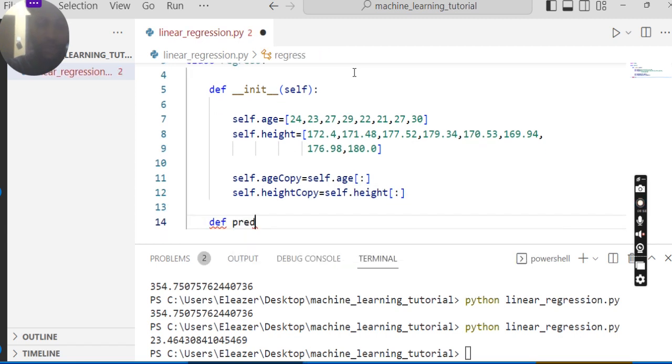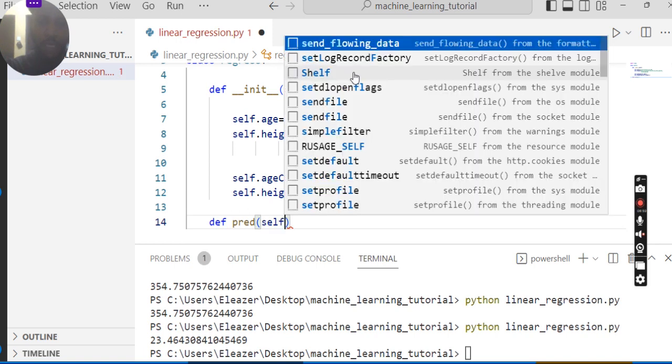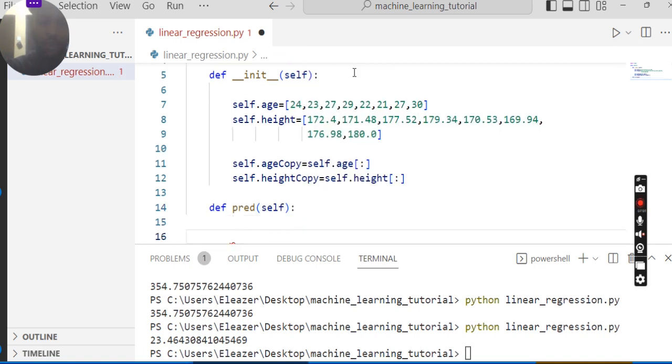So we're going to create another function called pred, and this function will allow us to start. The first thing we're going to do is to try to find the sum, that is the length of our entire data set.